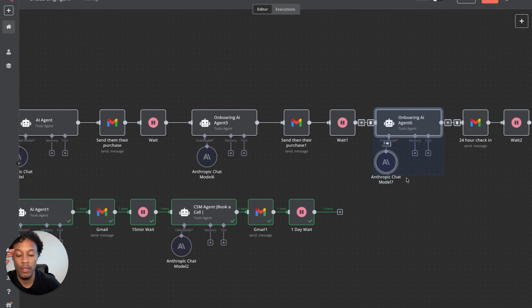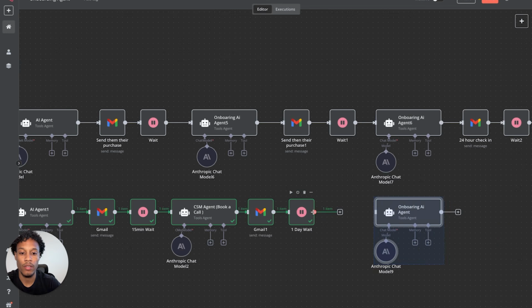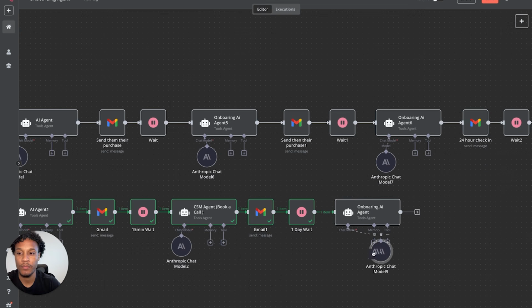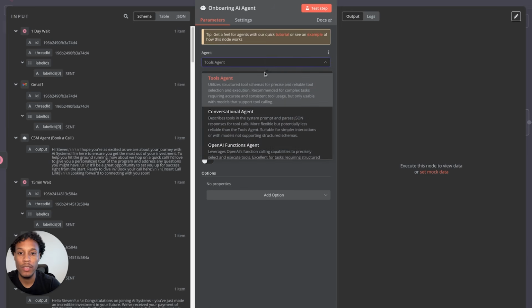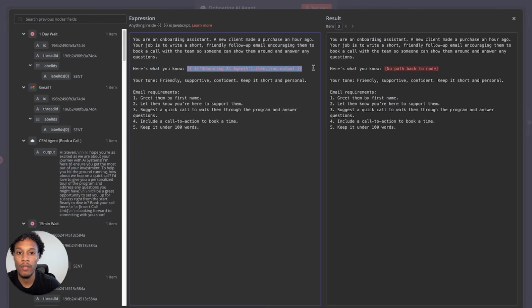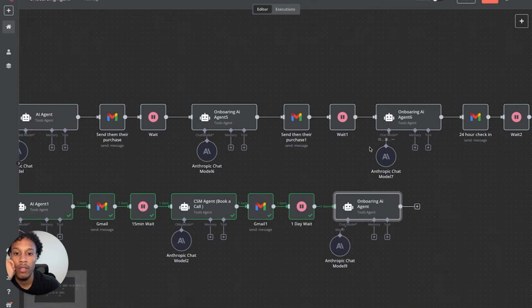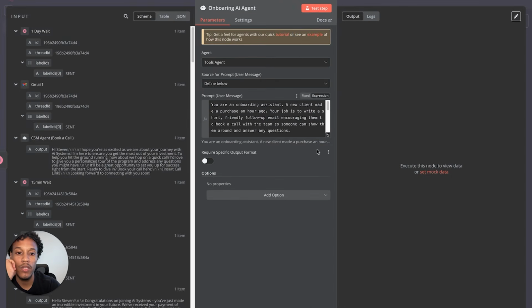Another thing you can have set up here is another one of these. And all that literally looks like, boom, having that set up here. Same thing, tools agent, defined below, nothing changes on this one. And then you have this set up like so. You're an onboarding assistant, new client made a purchase, and see, we're not doing that. It's not an hour ago. So I think we grabbed the wrong one. It's not supposed to say that. We'll just fix it together here.